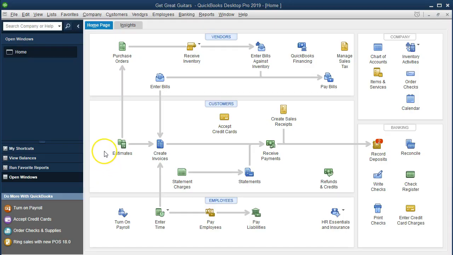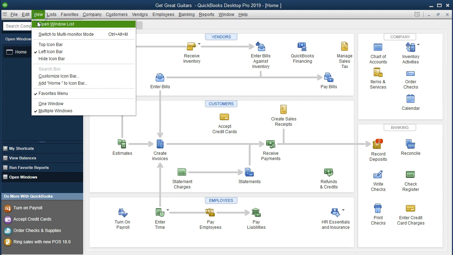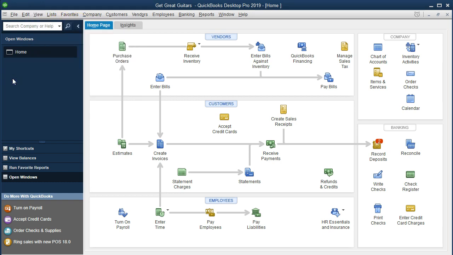Here we are in the Home tab. We currently have the Open Windows open. To open the Open Windows, you go to the View tab or the View drop-down and select the Open Windows items. What we're going to do here is have the inventory that has now been received.